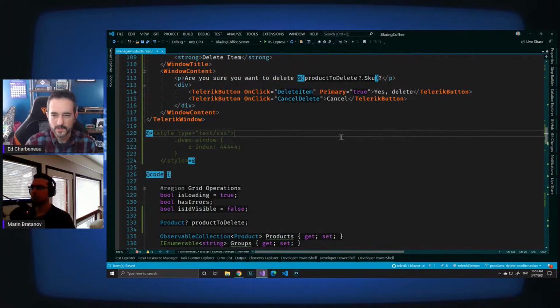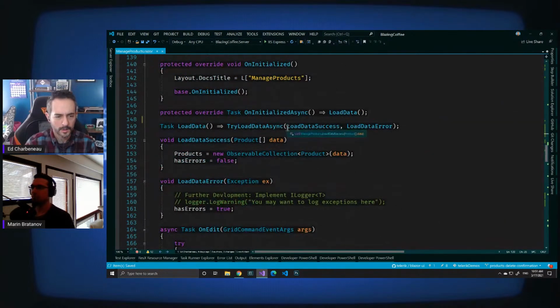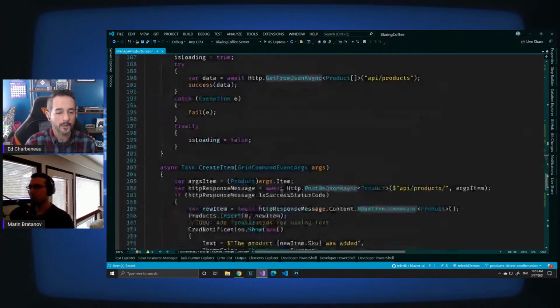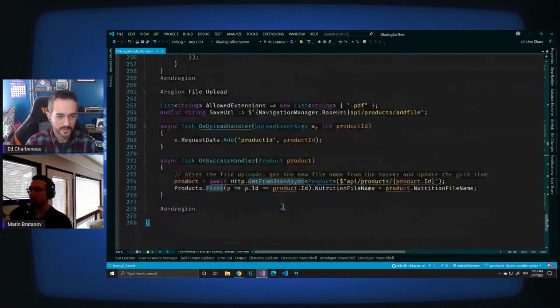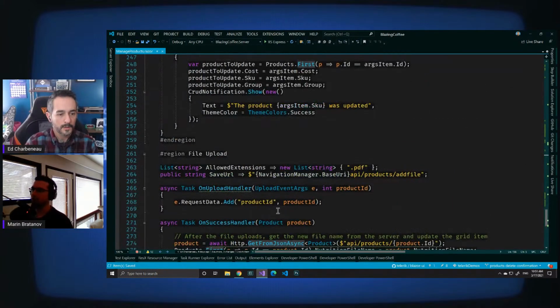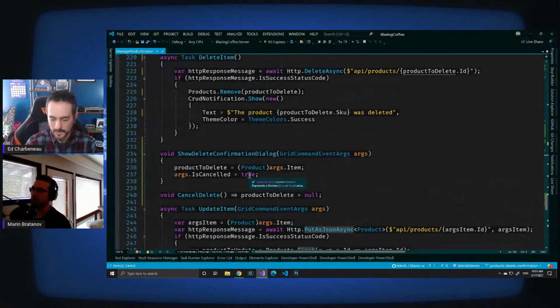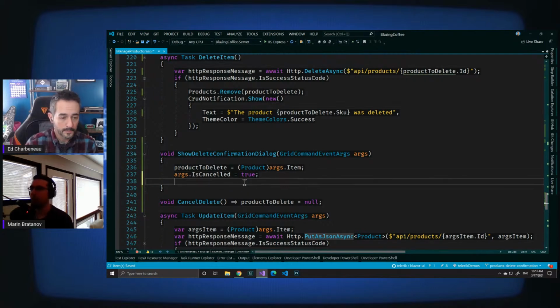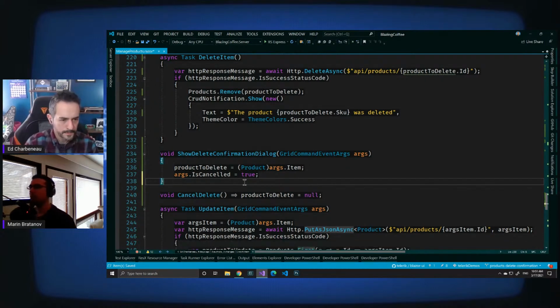So I think this is all done, right? This should work. We need one more thing. We need to clear out this product to delete. Oh yeah. Nice. In the delete item, just like we do cancel, so we can even call cancel delete if we want to be kind of lazy. Because cancel delete is going to do the cleanup in the end if we need to do more cleanup.